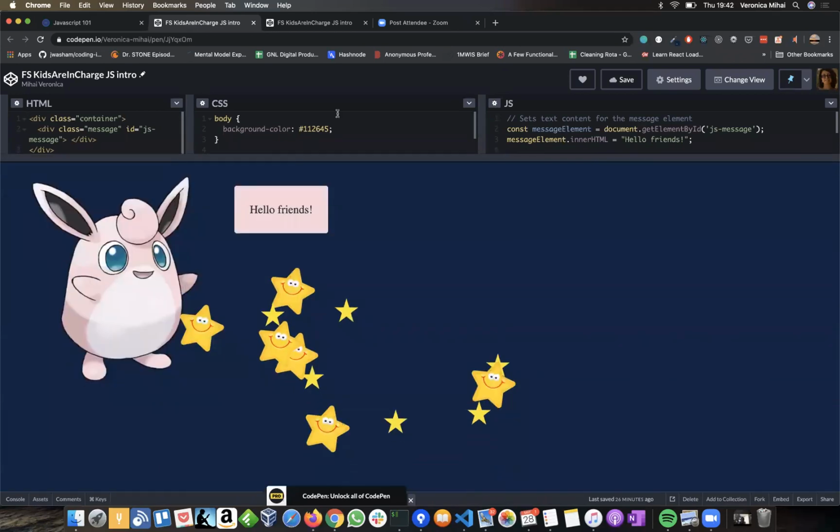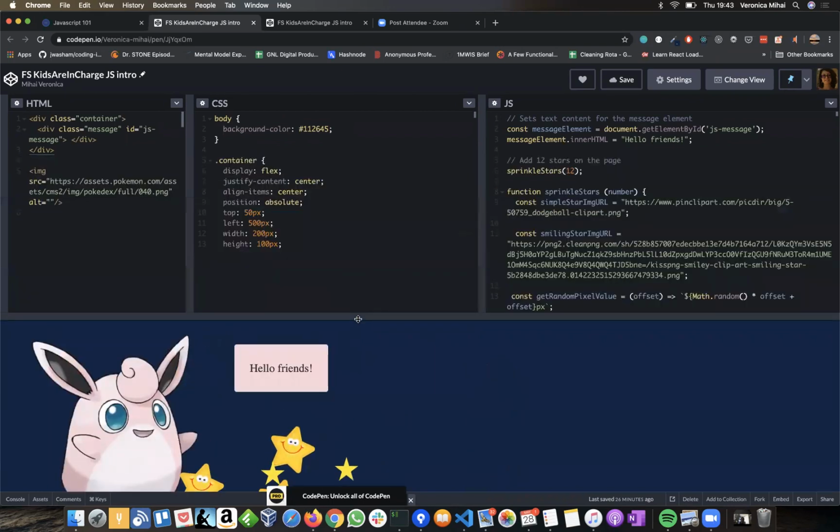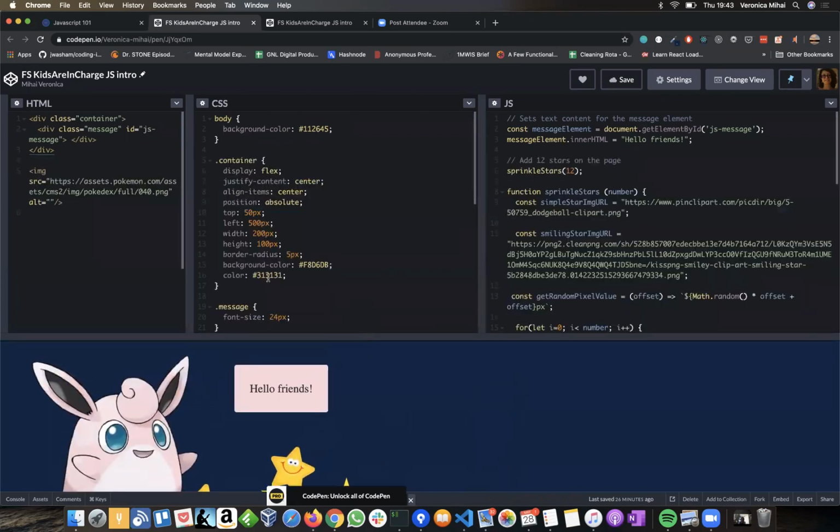Okay, so let's look at the program. This is how it looks. We have this fluffy Pokemon here and a message at the top here, and some stars sprinkled on the page. Some are simple stars, some are smiling stars. And we can see here that we have 3 sections of our application.